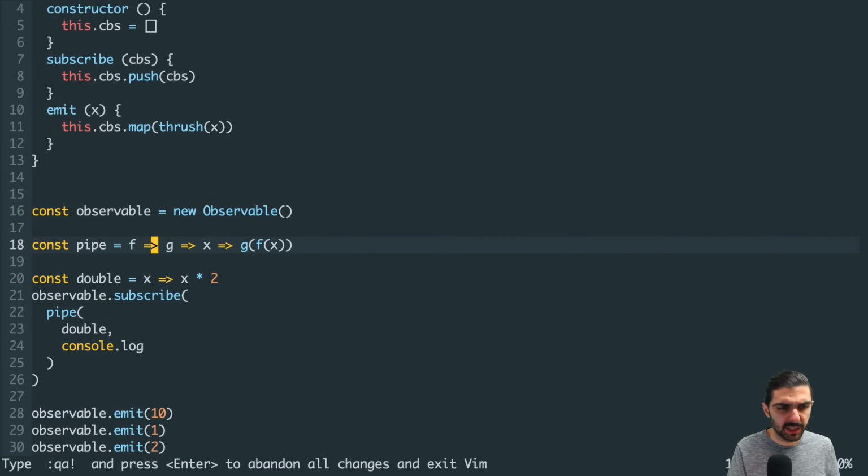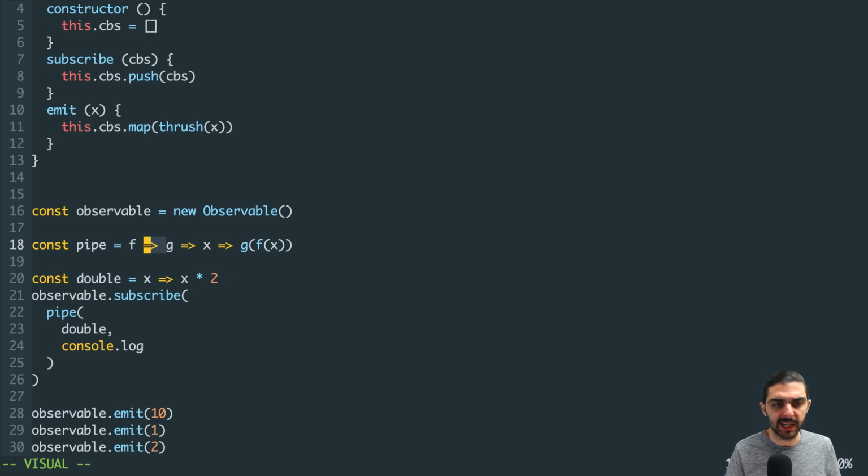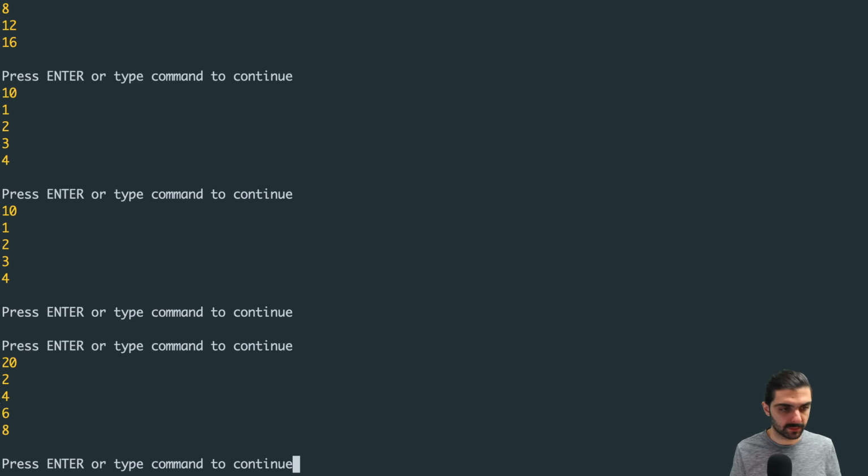Hang on, f, g, yeah, sorry, arity of 2. So I expressed this as a curried function, but I used it here as a function with an arity of 2. So let me use this syntax instead, right? We need to have an arity of 2. Let's save that and let's try again. That works, right? So now we're doubling first, and then we're console logging.